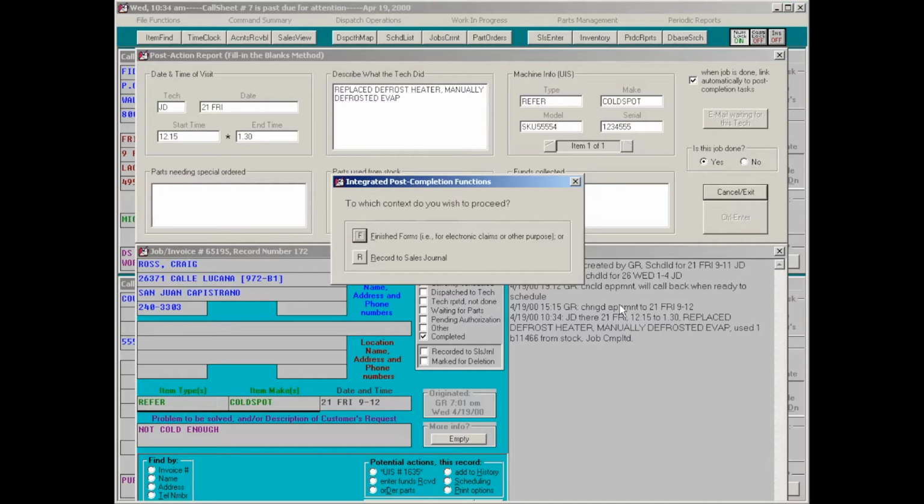And as we showed you in the last lesson, it's filled in this information for us. It will have taken that other information and put it in other places. But because I have this checked right here, it's done something else. Integrated post-completion functions, the title says. To which context do you wish to proceed? Finish forms or record to sales journal?